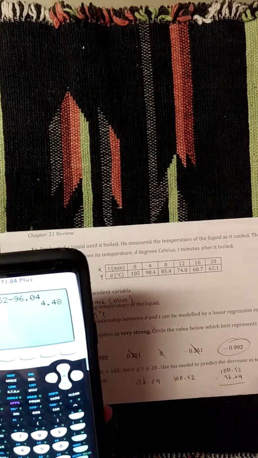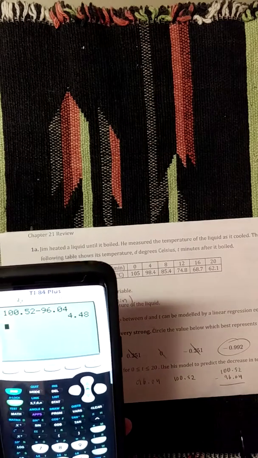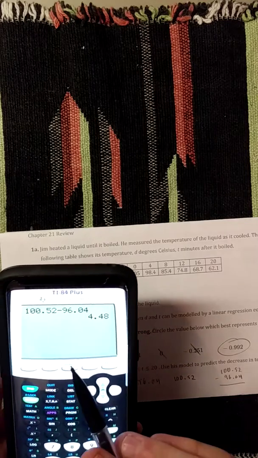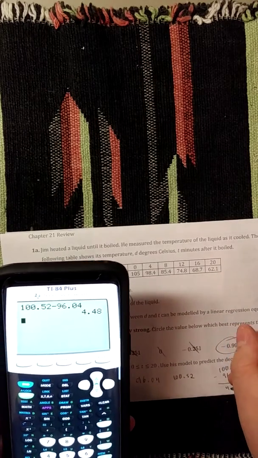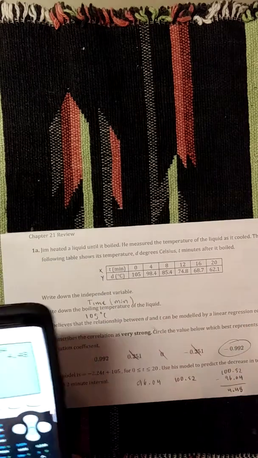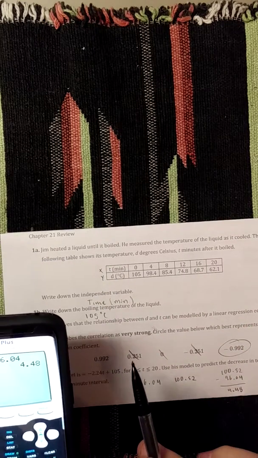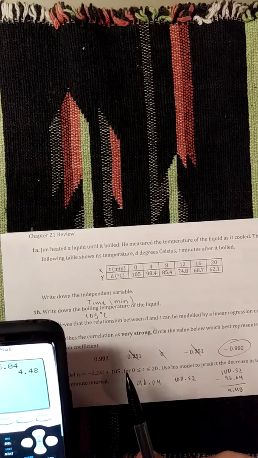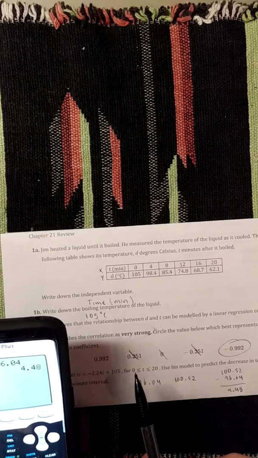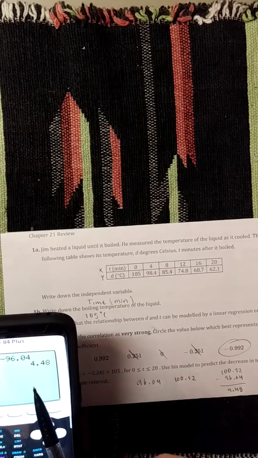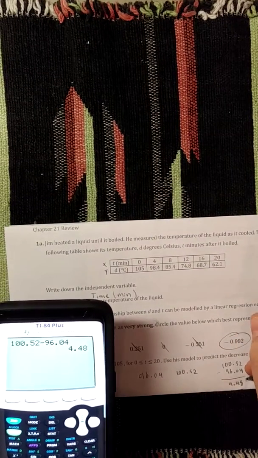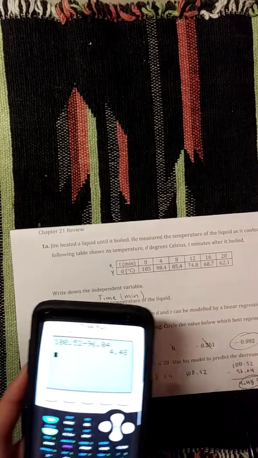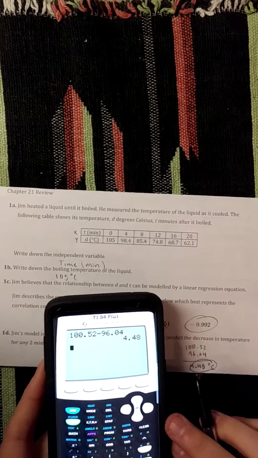Now, if we take these values, 100.52 minus 96.04, we get the answer of 4.48. So, what does this tell us? This tells us that every 2 minutes from the time 0, the temperature in Celsius should go down 4.48 degrees Celsius. And therefore, this right here should be our answer.